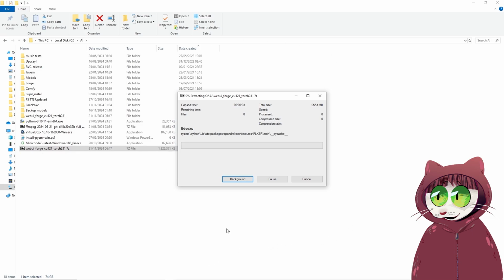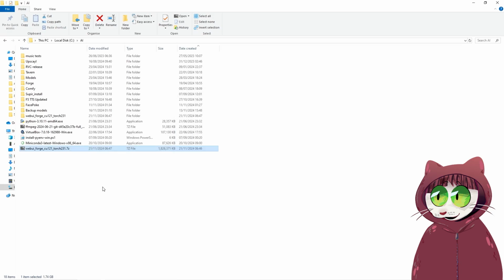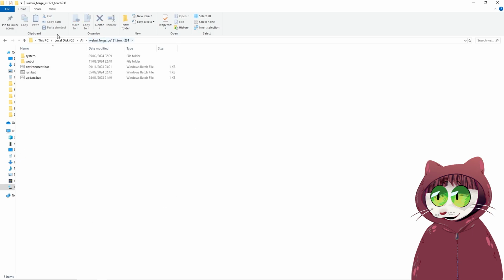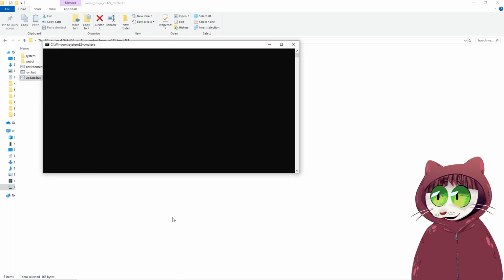This will take a couple of minutes just to extract. Once that's extracted, all you have to do is go to the WebUI Forge folder that you have. And this is as simple as it is. We just press update. This is going to install a load of stuff. This will take probably a good few minutes because this is where it's setting up that environment and downloading some of the things that it needs to run.